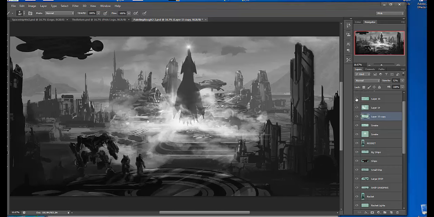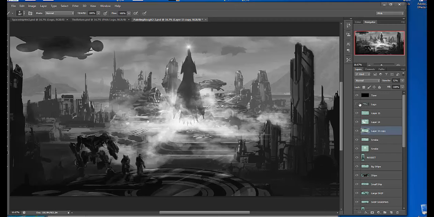Okay? Anyway, how did I finish it up? I put a little bit more smoke. I overlapped some other elements.